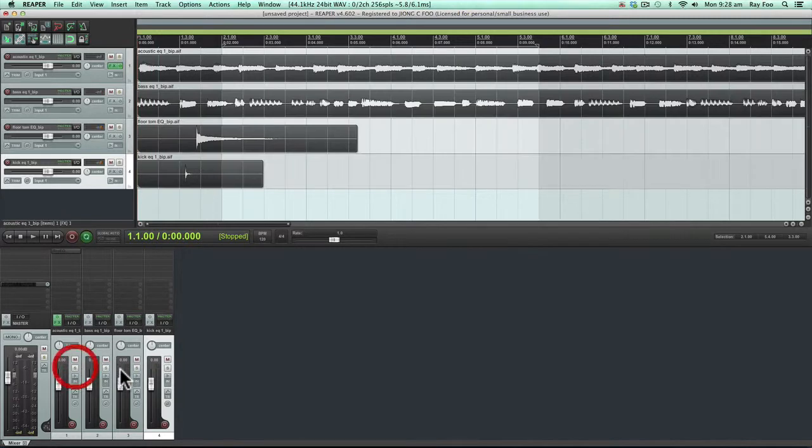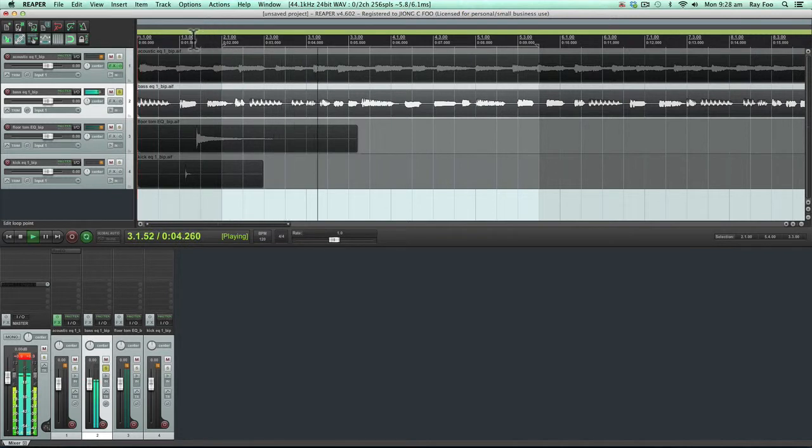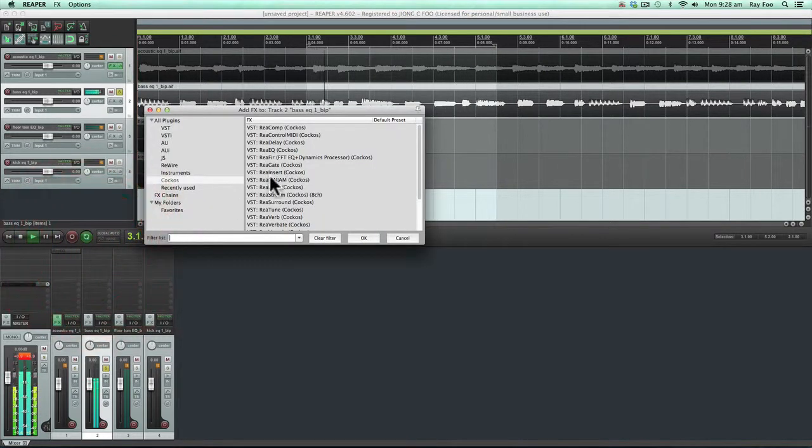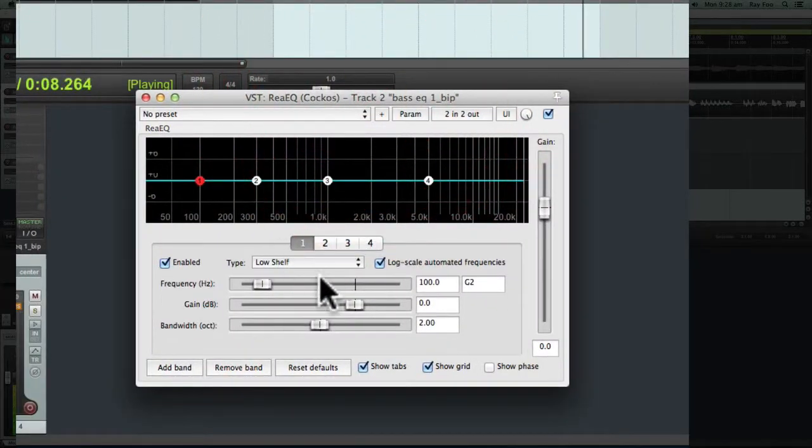So I'm going to solo this one, and we'll hear the bass. Press S. I'll loop this again, so it's looping. I'll load up ReaEQ by clicking on here. Go to FX, ReaEQ, click OK. Same thing, I'm going to boost the frequency up. I'm going to boost this up.